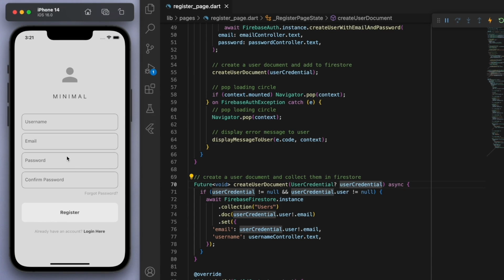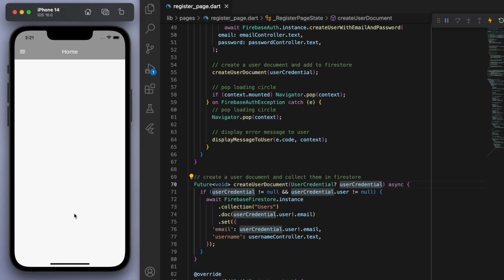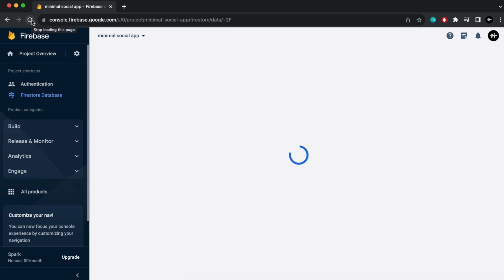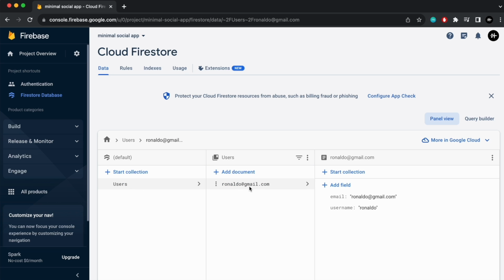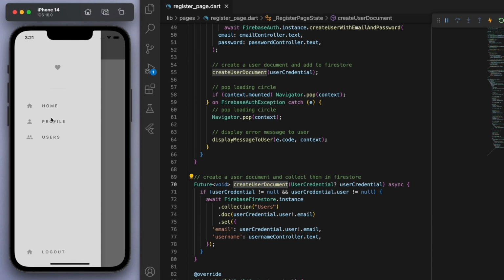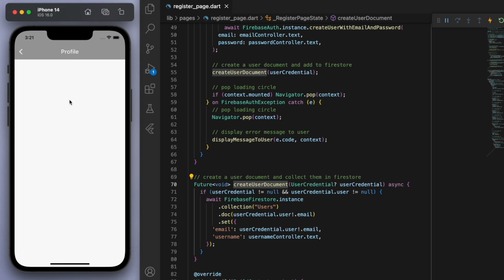Okay, so I restarted my app just to make sure all the changes were done well, especially when you add a new package. Just restart your app and let's create a new user. Let's create one for Ronaldo. So I register it. Let's see in our Cloud Firestore, if I refresh the page, you can see there's our new collection that we just added, and you can see it's the Ronaldo. So this is how we store some data in our app using Firestore.